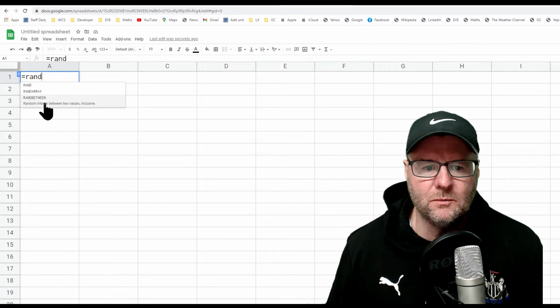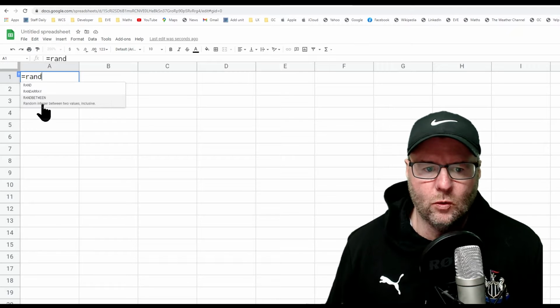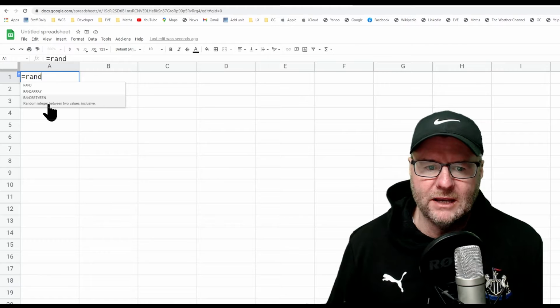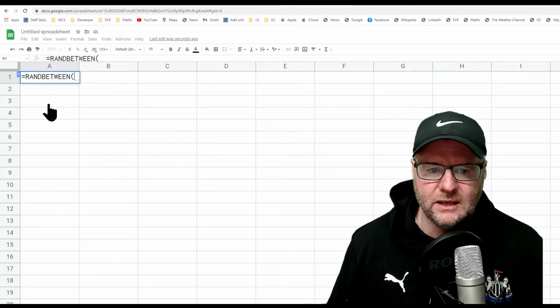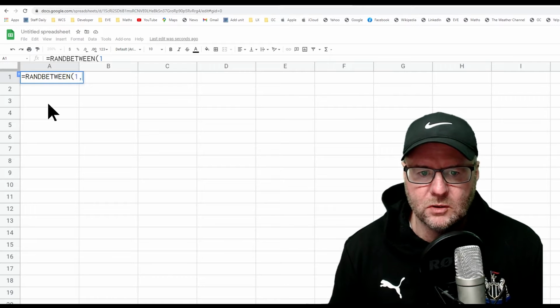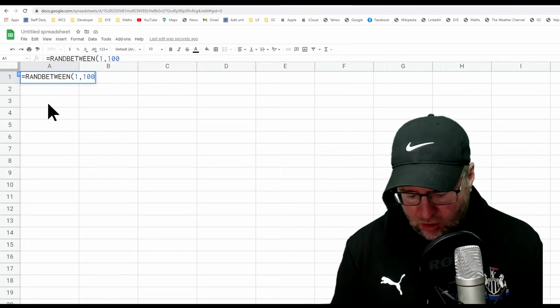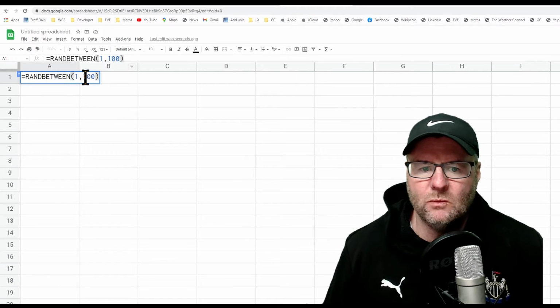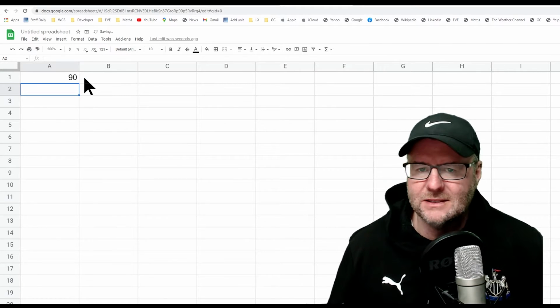R-A-N-D, and you'll see I've got an option to pick rand, or in this one case, I want this one, rand between. It picks for me a random number between two values. So when I click it, I can now type, say I want a minimum value of 1, put a comma, and 100. Close the bracket. So what that's going to do is select a random number between 1 and 100. When I hit enter, that's exactly what it does.